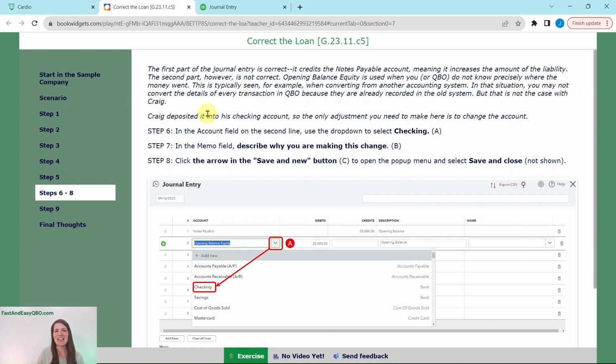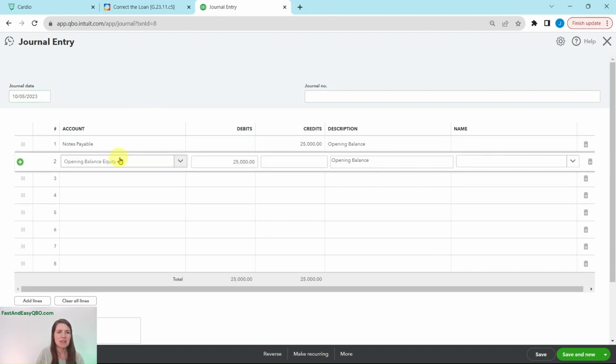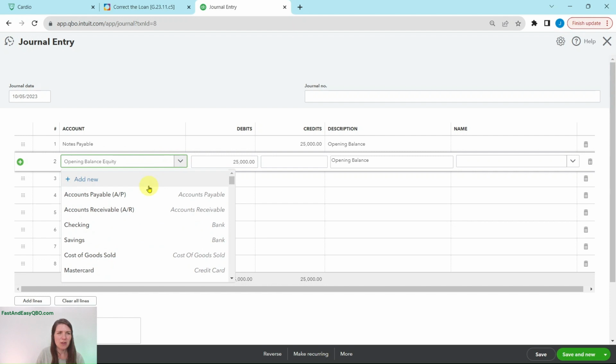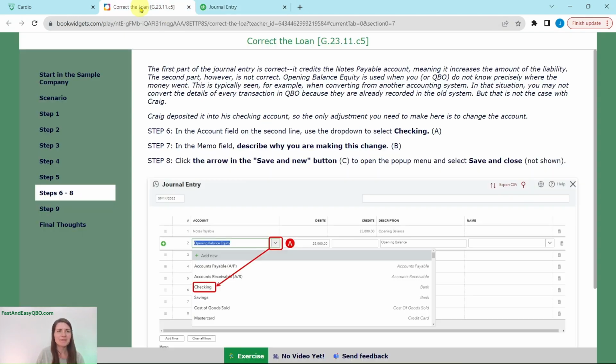Craig had deposited it into his checking account, so the only adjustment we need to make here is changing the account. So in the account field on the second line, we're going to change it from opening balance equity to checking. So click into it, and you can click on the arrow right here. It should be all the way at the top. Yes, there it is. Go ahead and click on checking.